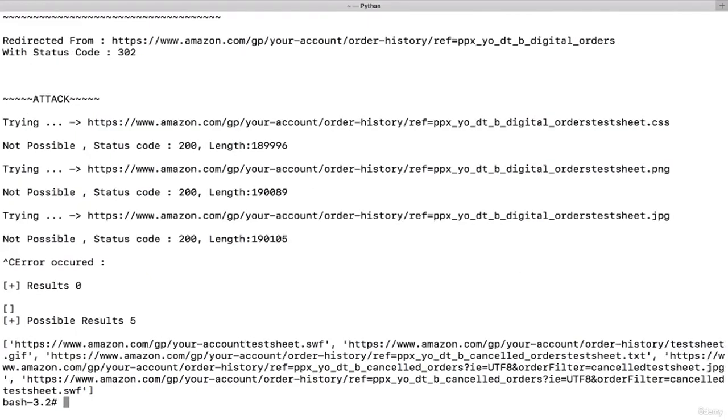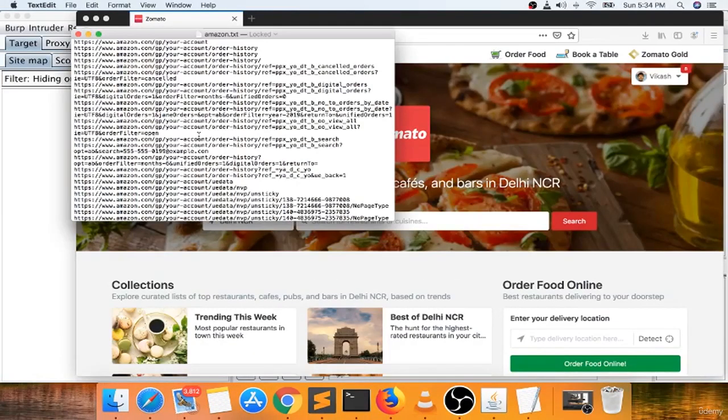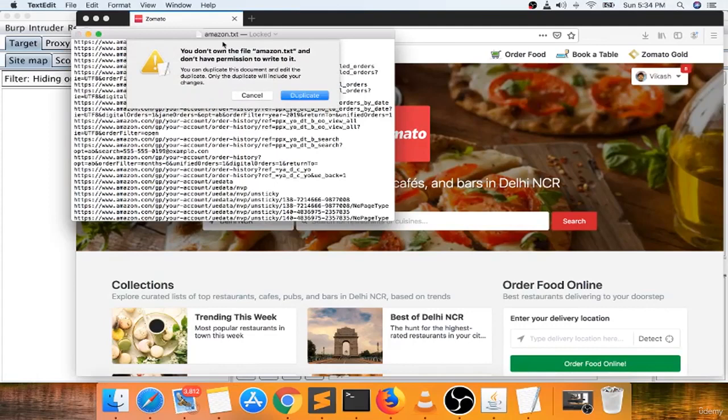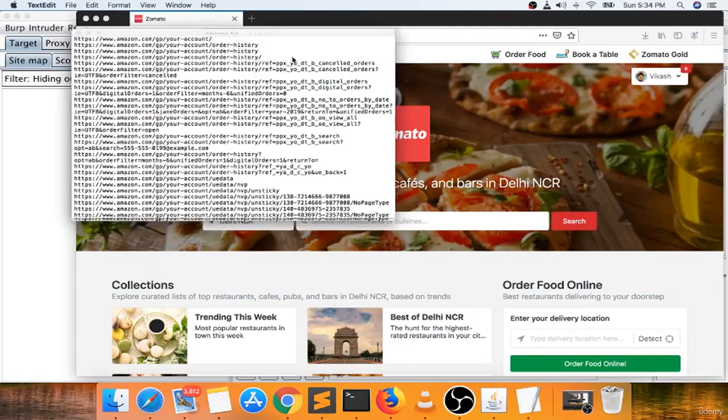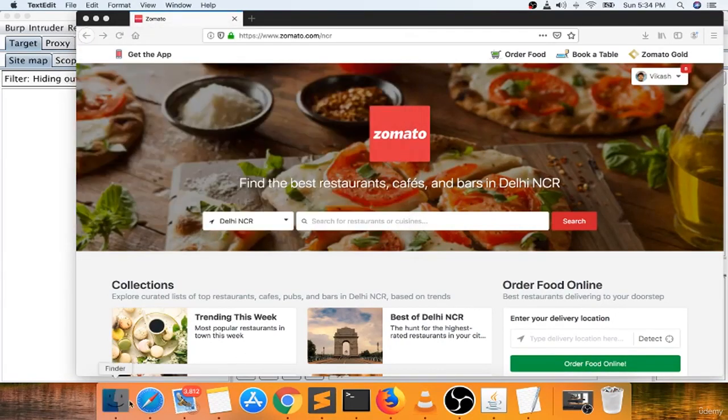Okay. So I guess something is the problem with the URL. So let me try Zomato. If I try, let's say, open... sorry, this one was amazon.txt. So I guess I have to try giving a backslash, delete copy. Okay, so let me simply open it manually.